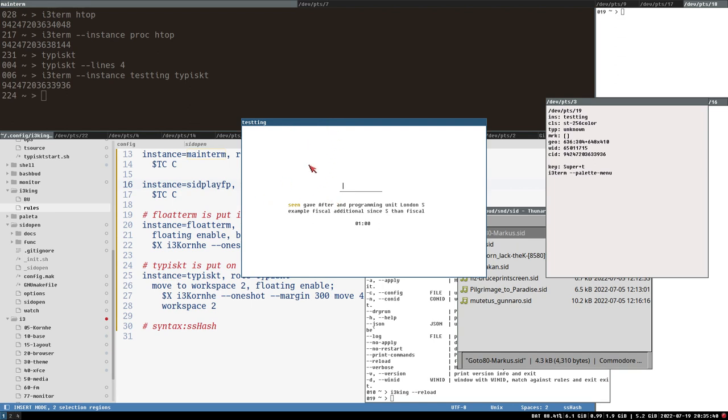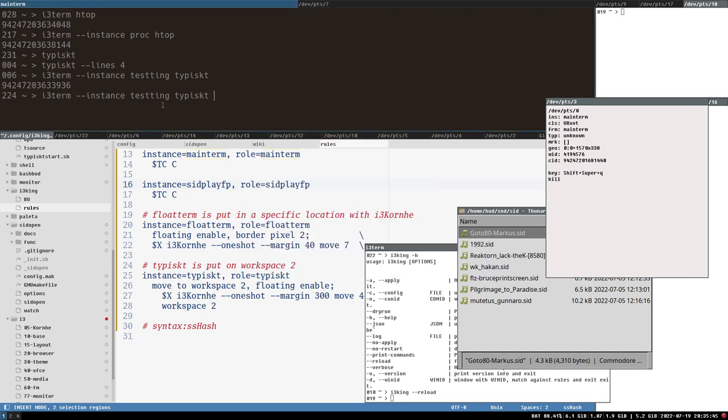But what if I want to add those lines 4 here? This will not work, because now i3term has no idea that this option was meant for typisk. It thought it was meant for i3term, and it will say, I don't know what lines is. And the worst case scenario is that you pass an option that is actually recognized by i3term, but it is not what you wanted. Don't do this. And it doesn't even work.